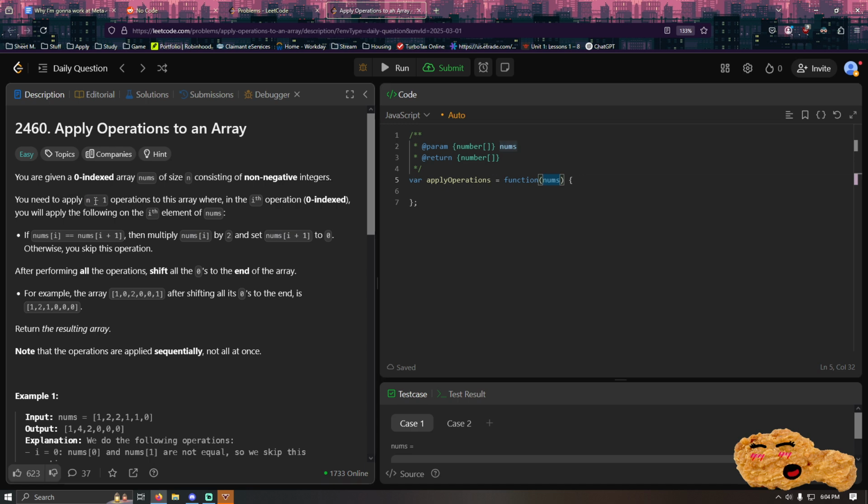You need to apply n minus 1 operations to this array, where for the ith operation, zero indexed, you apply the following on the ith element of nums. If nums[i] is equal to nums[i + 1], then multiply nums[i] by 2 and set nums[i + 1] to 0. Otherwise you skip this operation. But after performing all operations, shift all the zeros to the end of the array. So return... Okay, it says n minus 1 operations to this array.